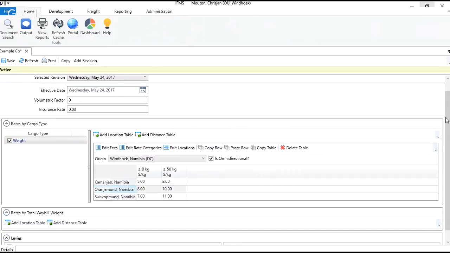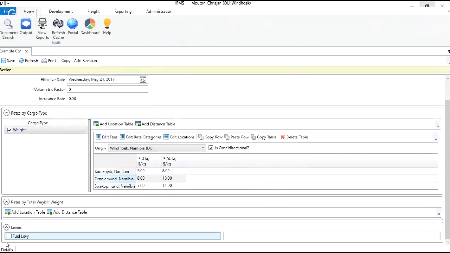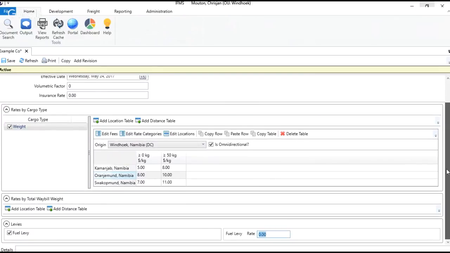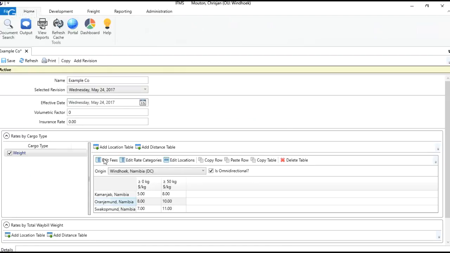You can also say here on levies, you can include a few levies here and include the rate there. Okay, and that basically covers the basics of the rate configurations. If you have any questions, please feel free to contact us. Also, best recommendation is just to play around, see what the system does.